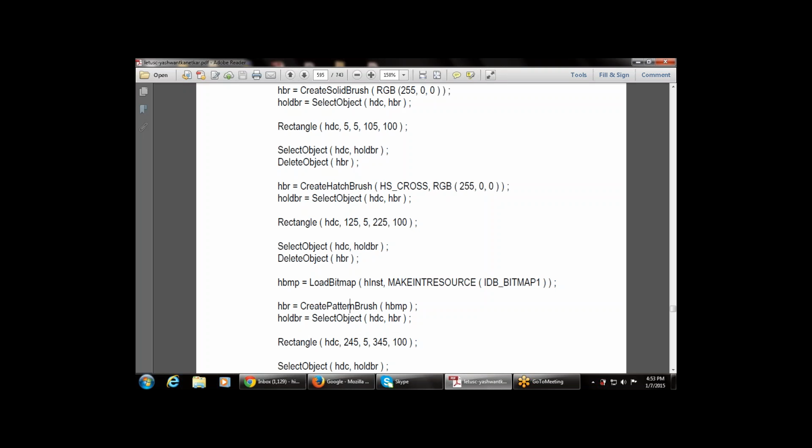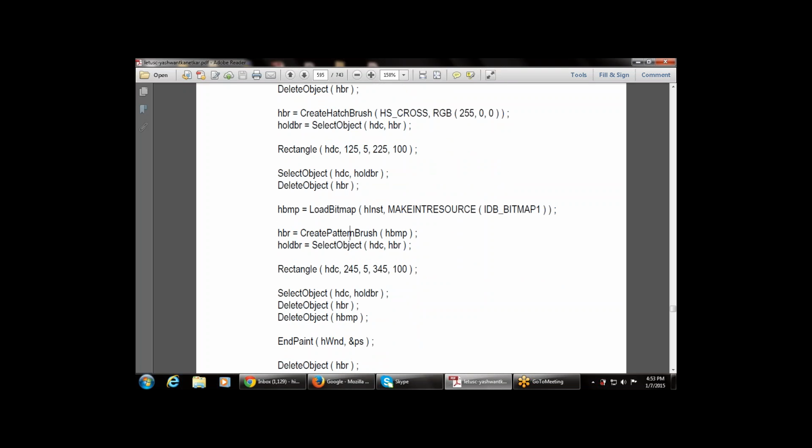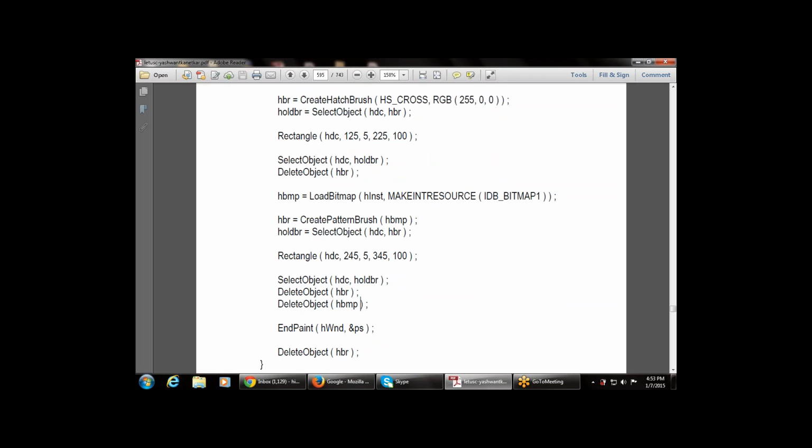Then there is a SelectObject: HDC, hold BR, DeleteObject HBR, DeleteObject HBMP. So these are the various calls stored in this one: one SelectObject, and two DeleteObject. That means first of all select the object that is stored in the HDC and the hold BR. Then DeleteObject for deleting the object done by the HBR, and again delete the object, that is the HBMP. So two are used for deleting the object, the HBR and the HBMP.